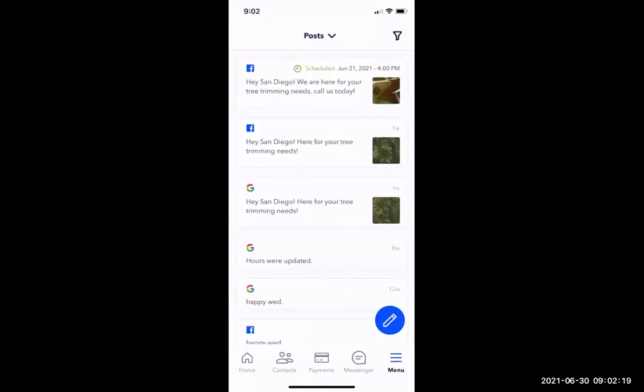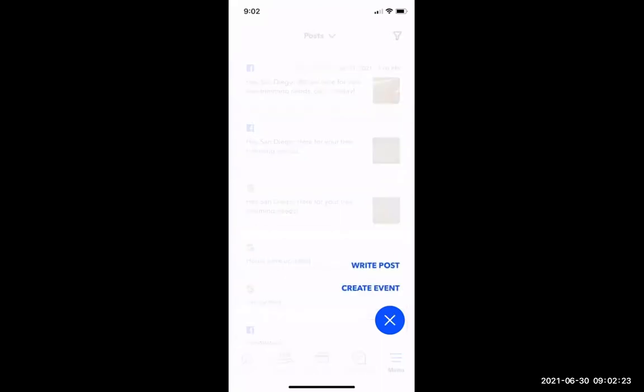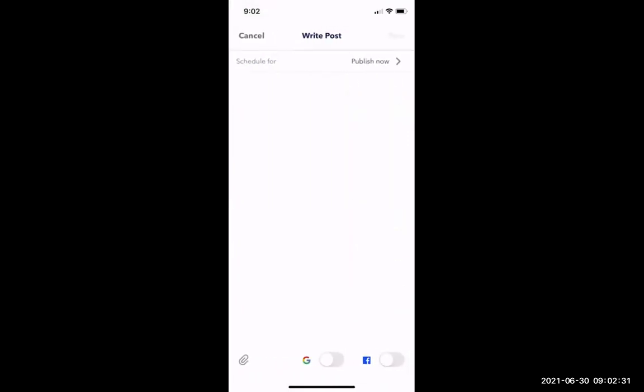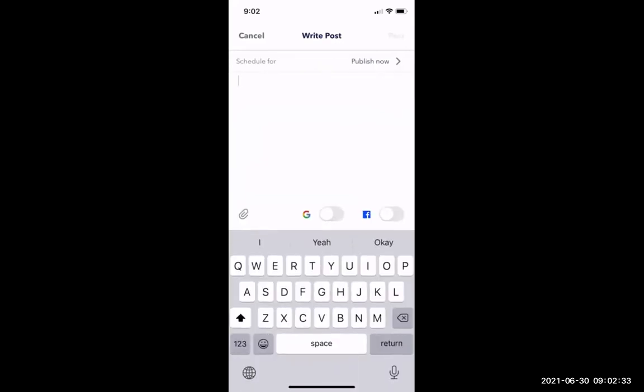And once I'm here in the bottom right-hand corner, there is that blue circle again with a pencil icon inside of it. I can click on that to either write my post, where I could just simply write a post or schedule one, or I could click create event. I'll just click on write a post for now. And then once I click into the screen, it'll bring up my keyboard where I can start typing.